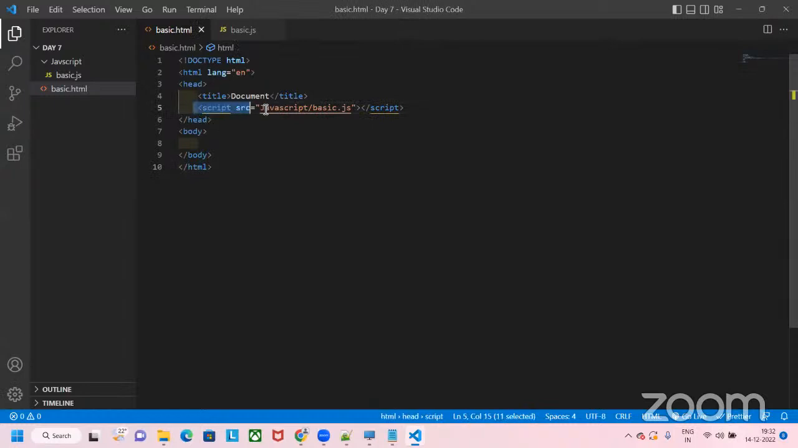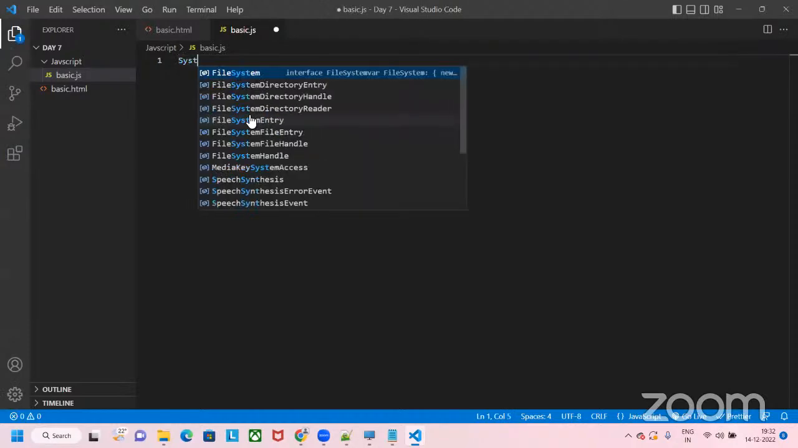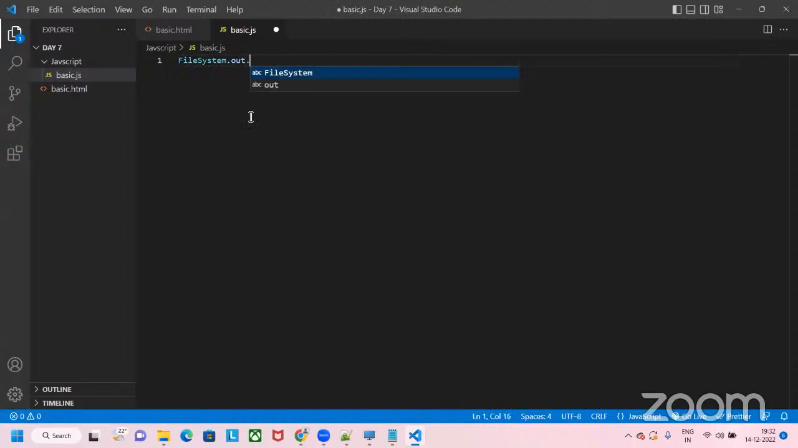Is it clear how we can include JavaScript in the HTML file? And we will write our first line of JavaScript code here. Similar to Java, we will print something in the console. We will use System.out.println, right? Print or println, anything. And you will say hello world.